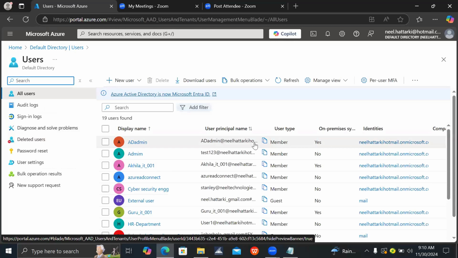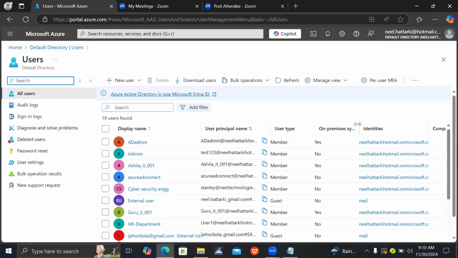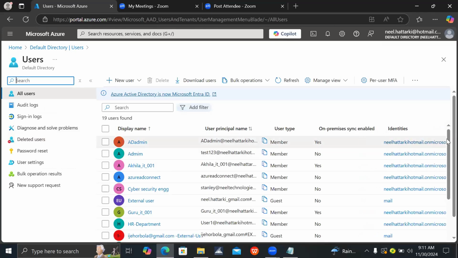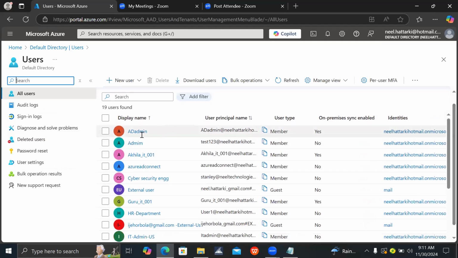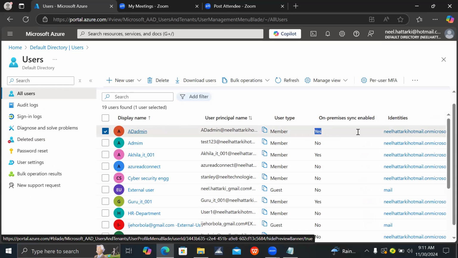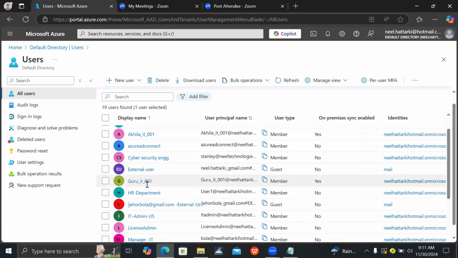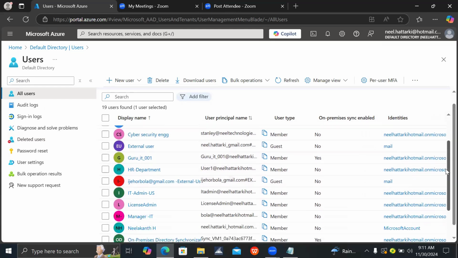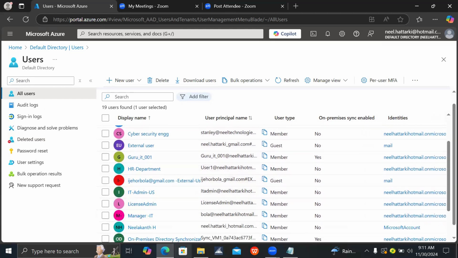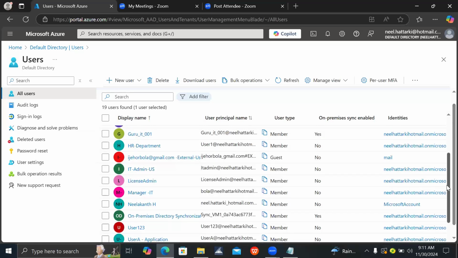You would be able to see the user type and on-prem sync enabled. Whichever user shows yes here, these users are coming from the on-prem AD, right? And you see a couple of users, like Guru IT 001, created in on-prem AD, and there is one user created for on-prem Active Directory synchronization. This one says yes, right?